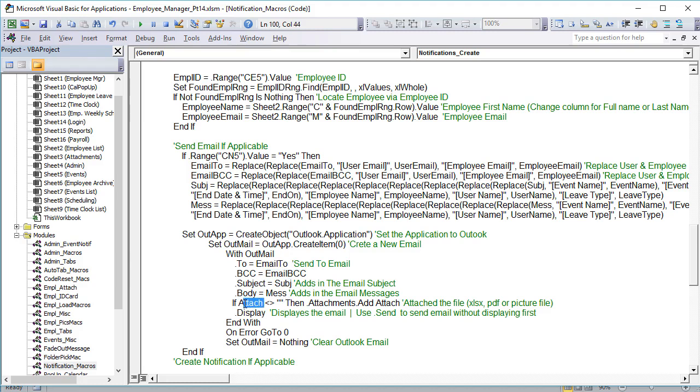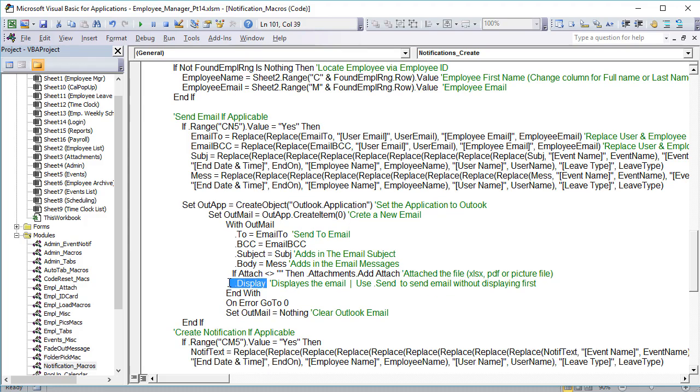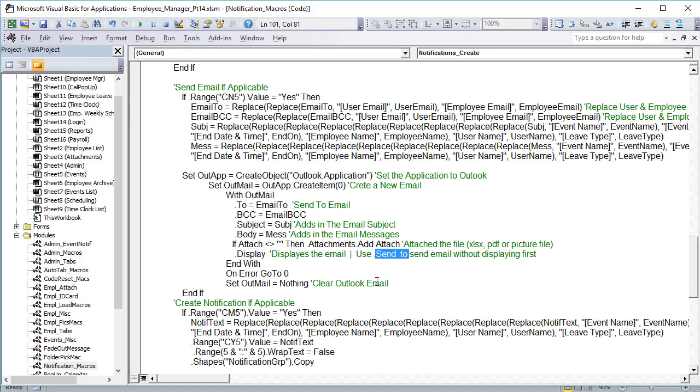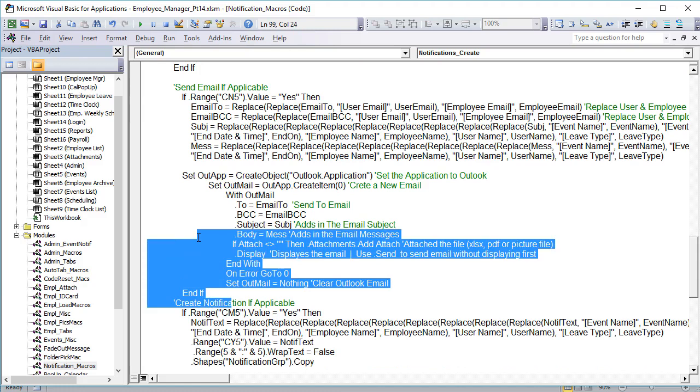And of course, if the attachments is not blank, then we're going to add the attachments. We always want to make sure it's not blank because it'll create an error if it tries to add something that's blank. And then we're going to display it. Now, in your case, when you're ready to launch your application, you don't want this to display. You want to use .send. Use .send to send the email without displaying first. That's going to create the email, and then we just clean it up. So that creates our email.